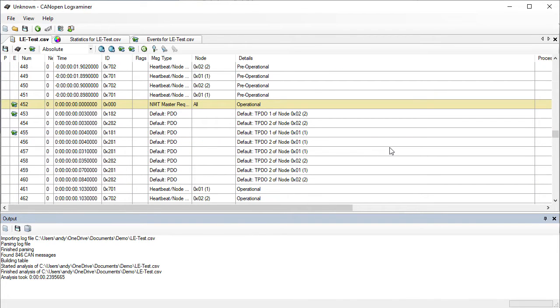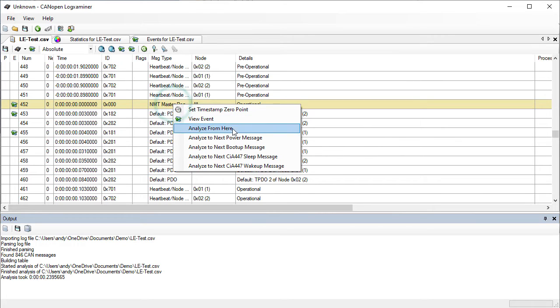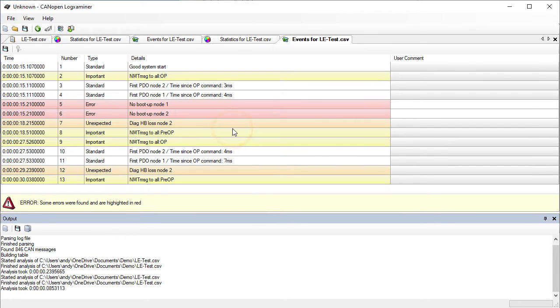We can perform analysis of parts of a log file. For example, right-click on the network management message and choose Analyze from here. New statistics and event windows open, but only for the part of the log file from that message to the end. This allows breaking up analysis into logical parts. This can be useful when a log file covers many hours or days and contains multiple network starts and shutdowns.